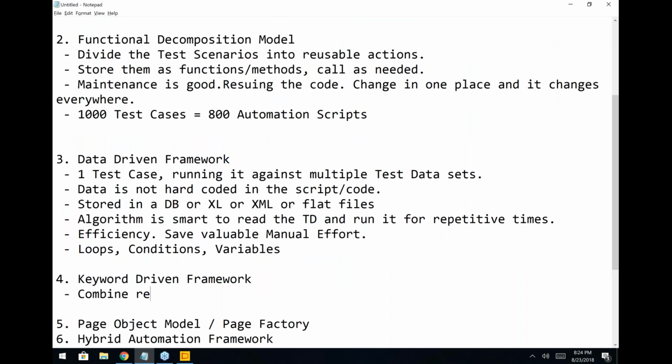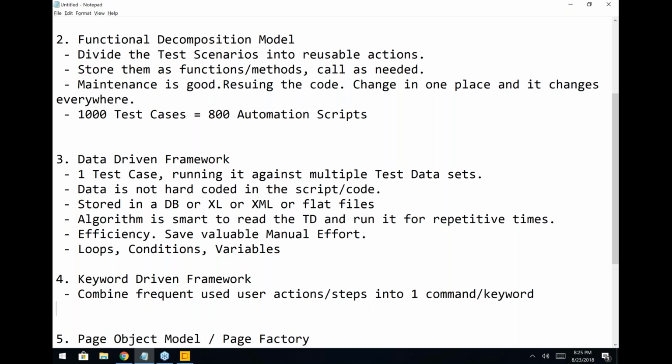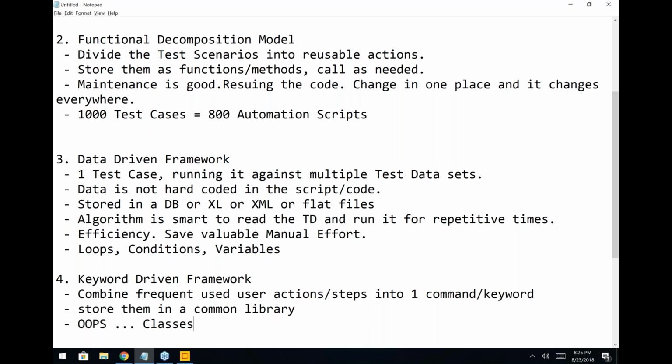So combine frequently used user actions slash steps into one command slash keyword. Okay, and you store them in a common library. This is where you'll get exposed to a lot about OOPS concept, object oriented programming system. You'll talk about how to create classes. We will talk about how we can create methods to those classes and objects. This is what you need to be very comfortable with, team.